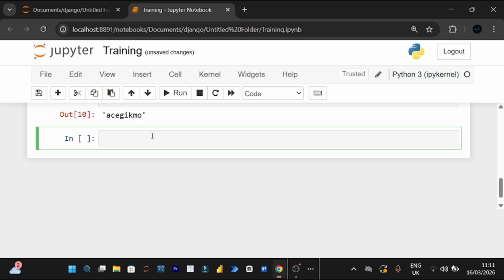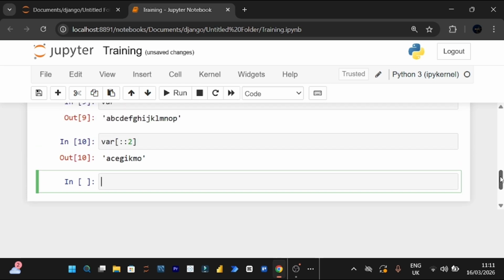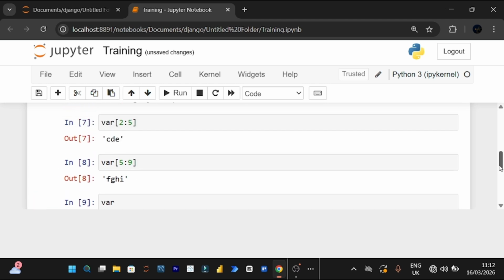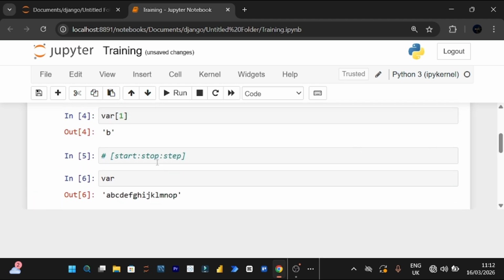If I do this now, you can see that it's giving me A, C. What did I do? I said I want to see the whole string, but I want it to jump or count using 2's. So it shows me A, it doesn't show me B, it shows me C. It doesn't show me D, it shows me E. The step means how I want to jump or how I want to move. So that is what we mean by the step, where we said start, stop, and step.